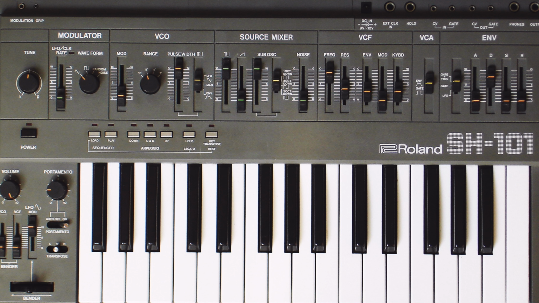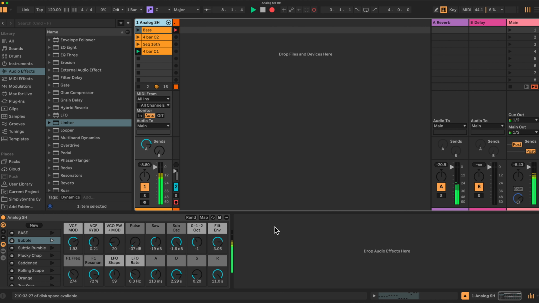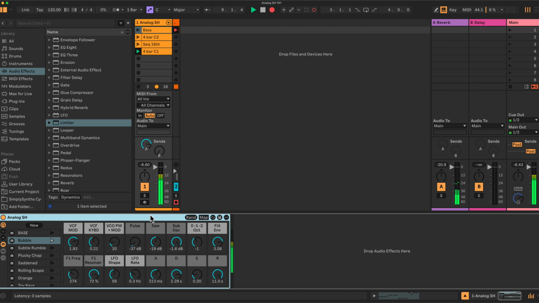So here you can see the controls of the SH-101. You can see we've got plenty of controls, and this was one of the limiting factors. If we go back to the rack, have a look at the rack. This is one of the limiting factors in building this rack, that we only have 16 macros and somehow we have to get all those controls in. Well, we couldn't get them all in.